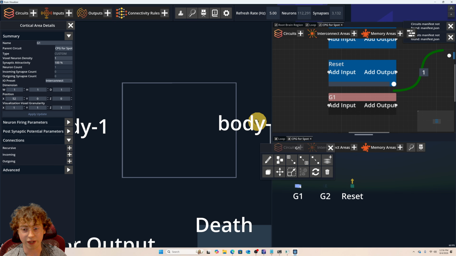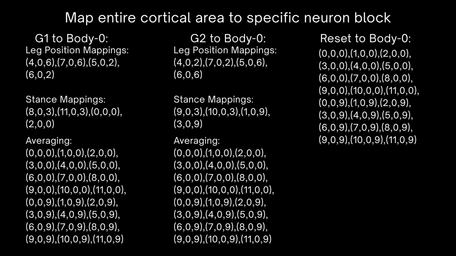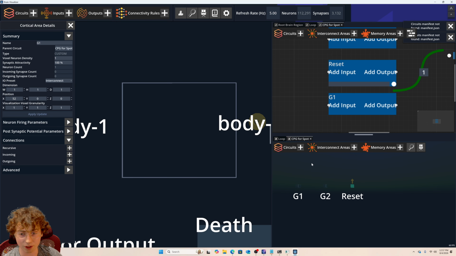So these 2 gates, G1 and G2 that I've made, will actually have a few connectivity rules within them. These connectivity rules I'll now show on screen. If you're following along with this tutorial, you can copy them into your project, but I am just going to fill these all out and then overview them when I'm done.